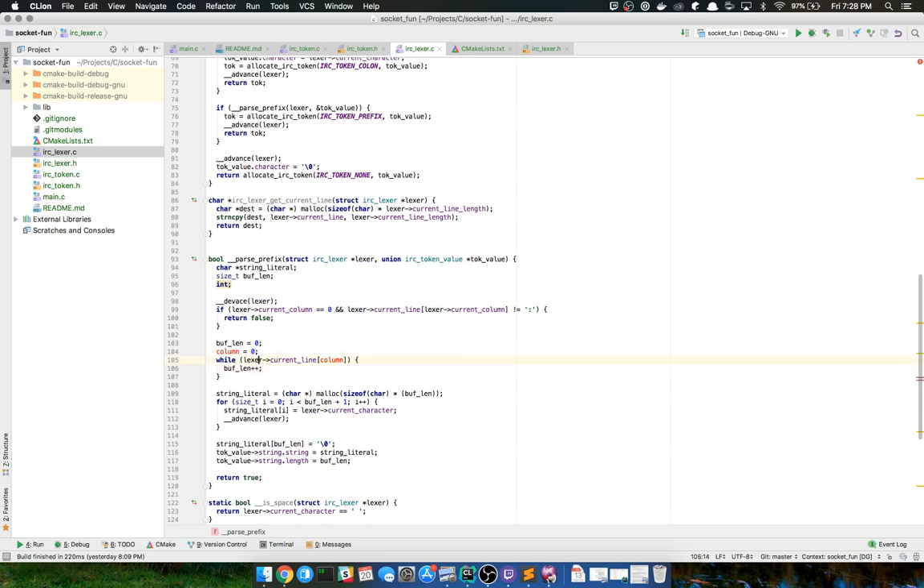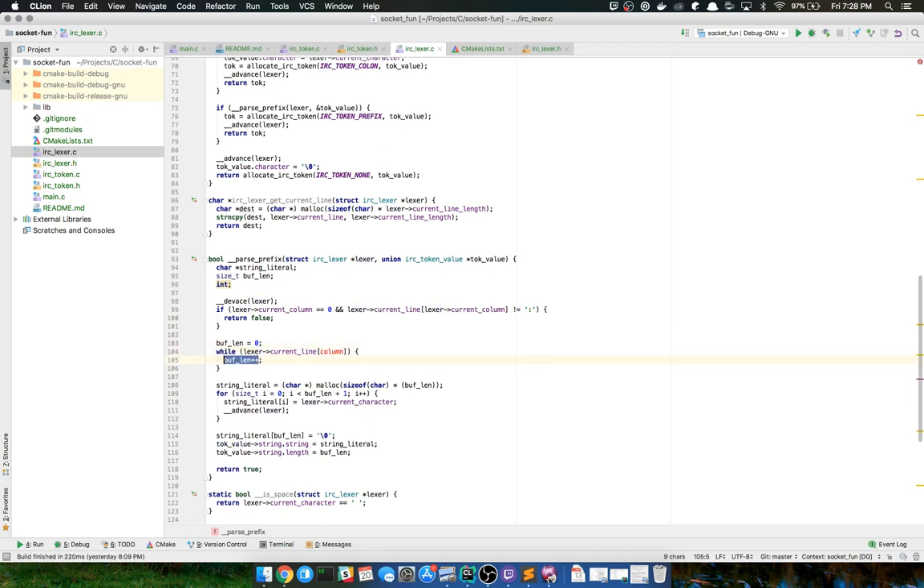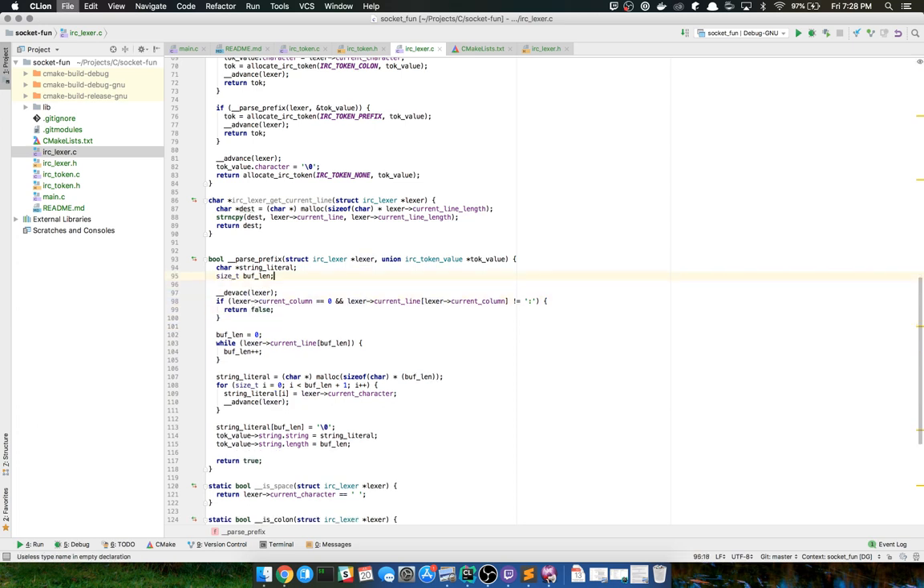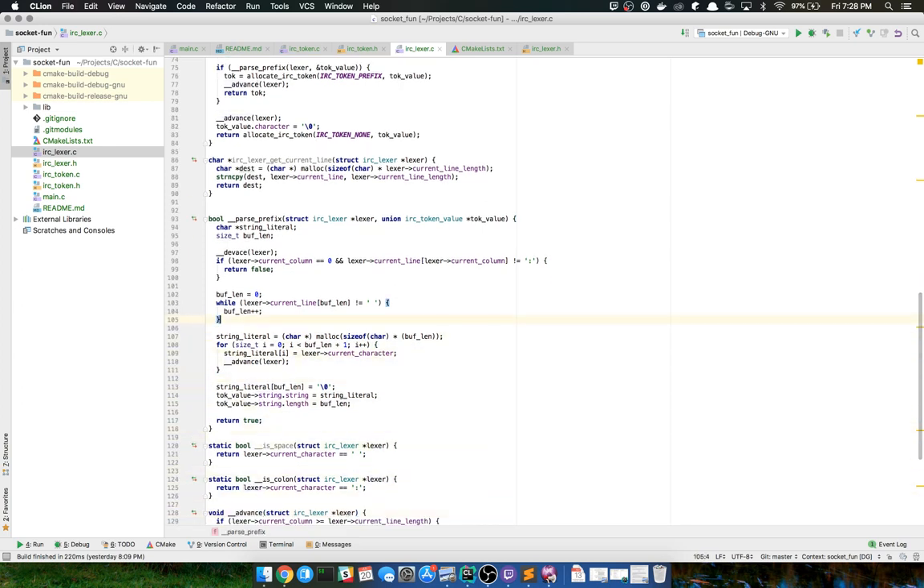Oh wait, I feel like I had a trick here. Oh yeah, check this out. Boom, buff length. So I'm going to do that, and then not equal to space. So it's going to advance, keep looking, cool, and then that ought to do it. Because then once we get to that space, it's already going to be at the length that we want the string, and this part. And then here we're just going to do the copy over.